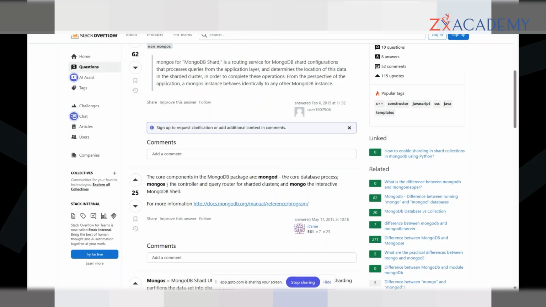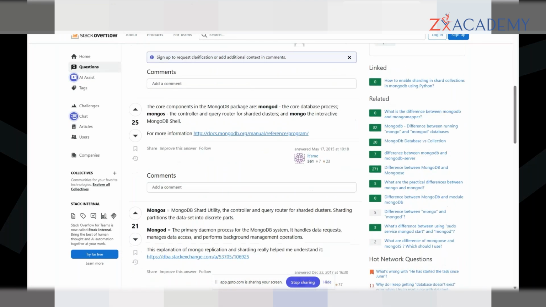Okay, so that is the difference. MongoS is only for sharding. MongoD is the default one, the primary daemon process for MongoDB. It handles data requests, manages data access, and performs background management operations. If you are doing any defragmentation or fixes, MongoD will be handling those things. MongoS is only for query routing, and it comes only if you are having sharded clusters.